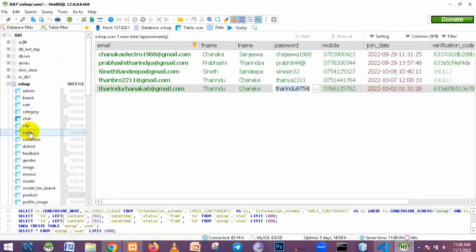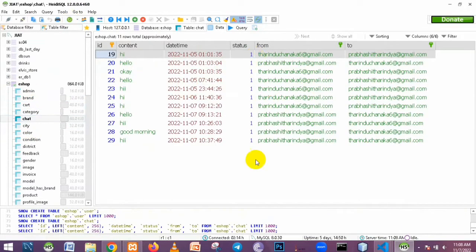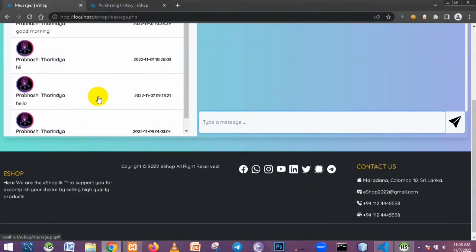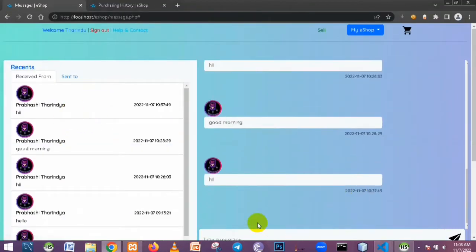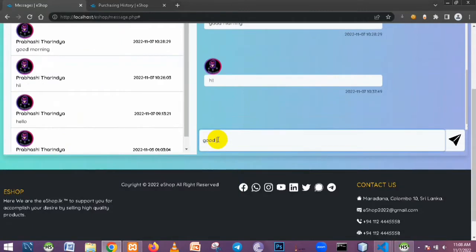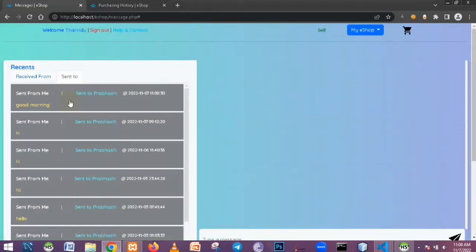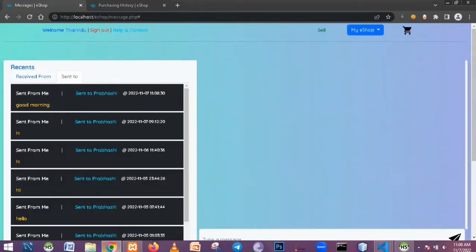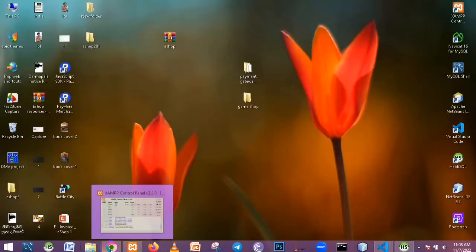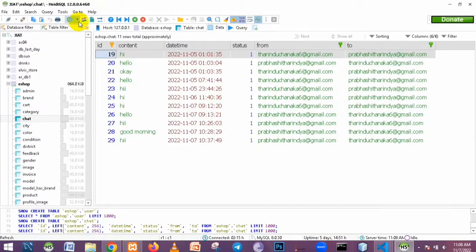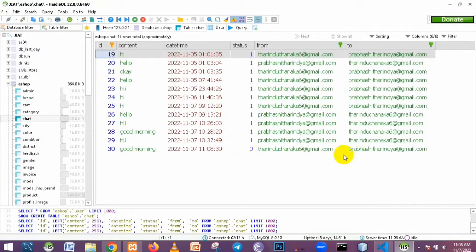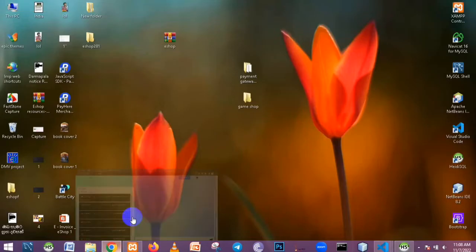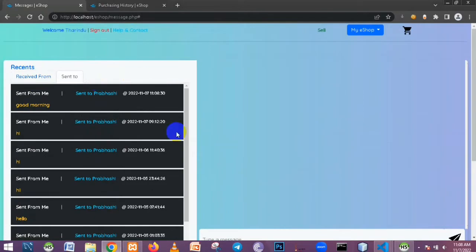If I show you the chat table, this is my chat table. My status is updating. When I open the chat box and send a message, it refreshes the page, and now you can see I sent a message, but that user hasn't read it, so it is on 0 value. When we read it, it becomes value 1. Now let's see how we can program this page.